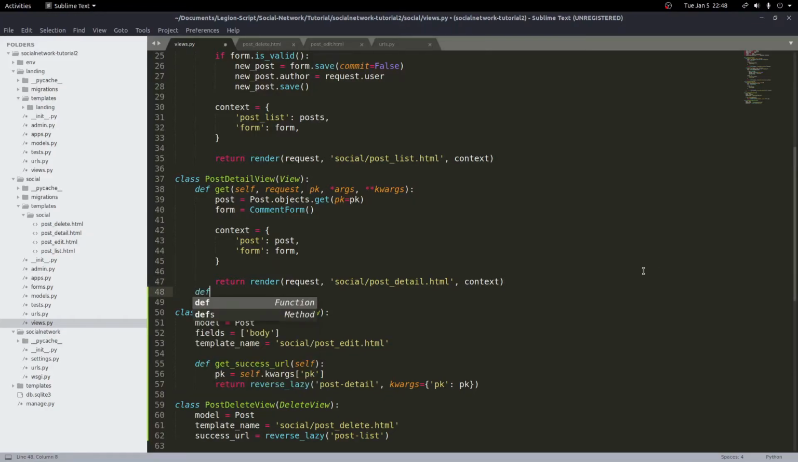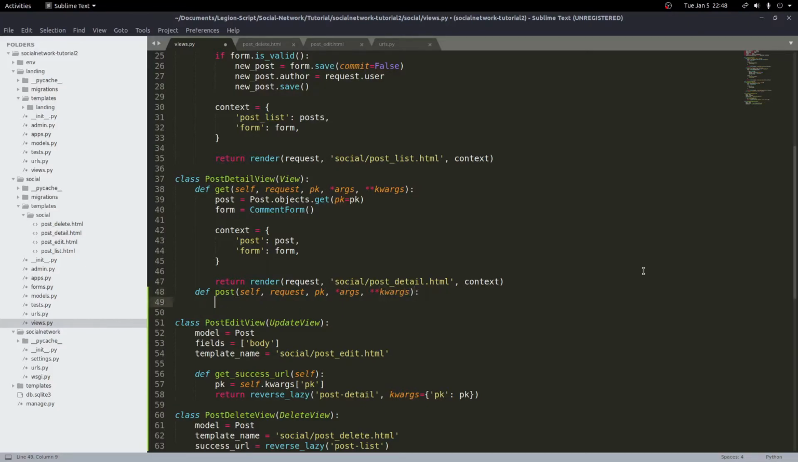So I'll come back here. I'll type def post. I'll pass in self, pass in request, pass in pk, pass in *args, pass in **kwargs, colon, and inside here, we need to do a lot of the similar things. We want to get the post. We want to get the comment form. We want to pass all that into the template. We also want to make sure we list out all the comments, but we'll do that here in a second.